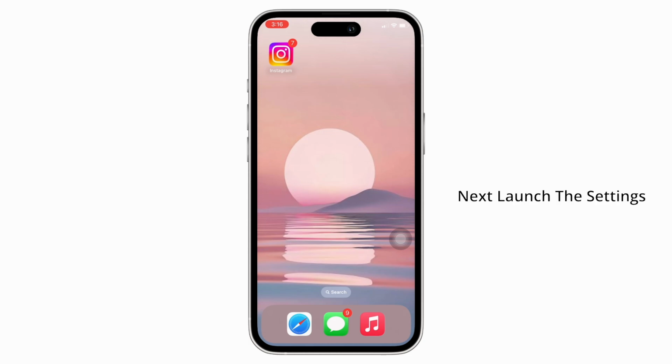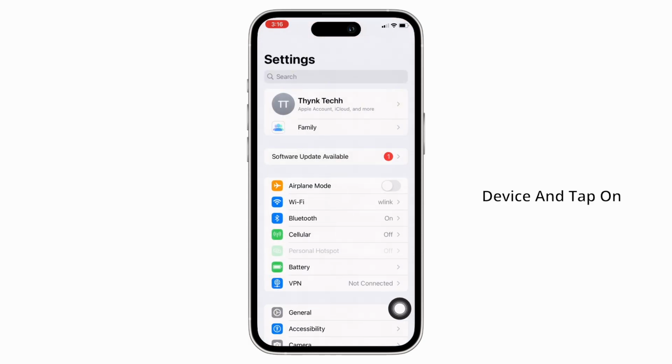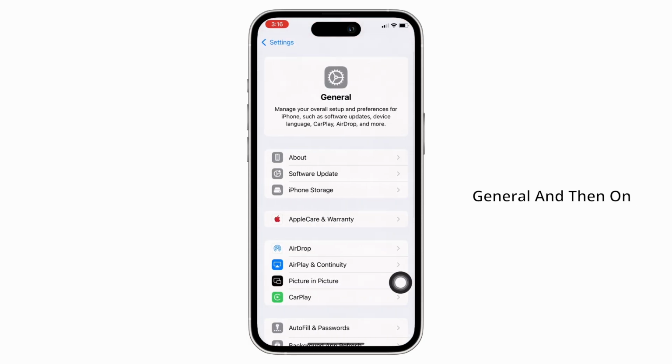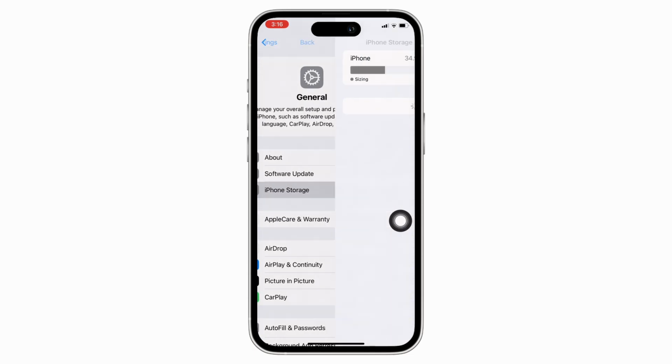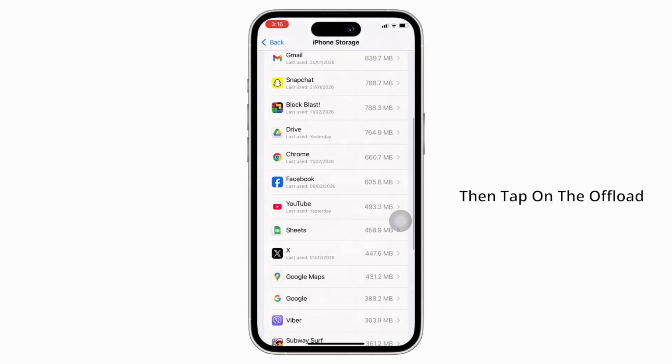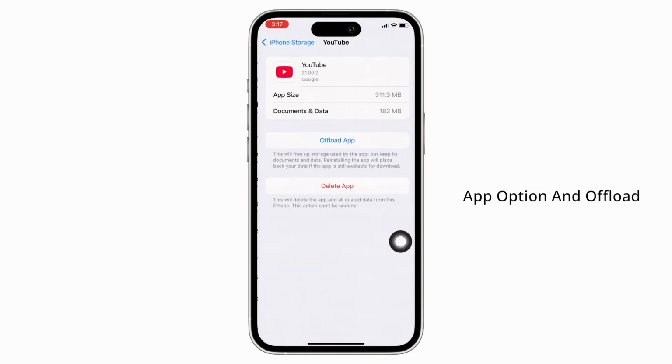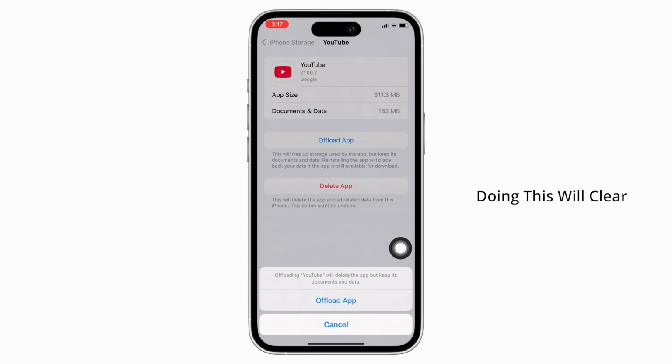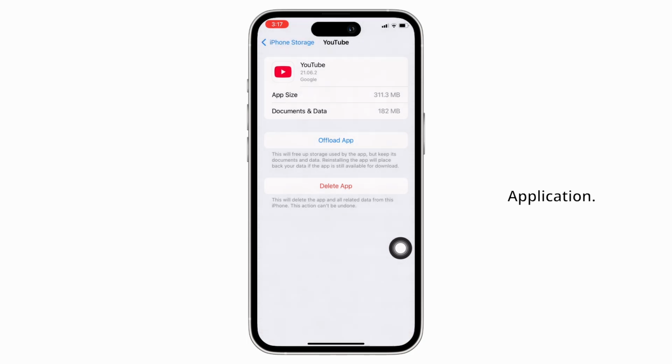Next, launch the Settings application on your device and tap on General and then on iPhone Storage. Here, navigate to YouTube and tap on it, then tap on the Offload App option and offload the app and reinstall the app again, as doing this will clear the cache in the application.